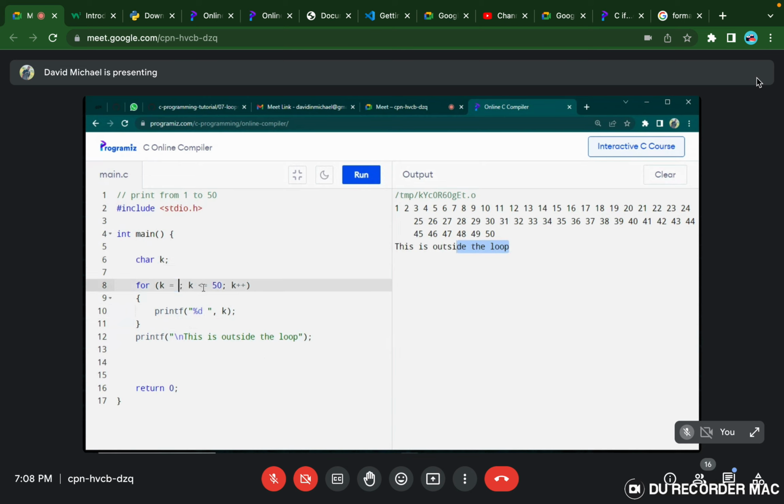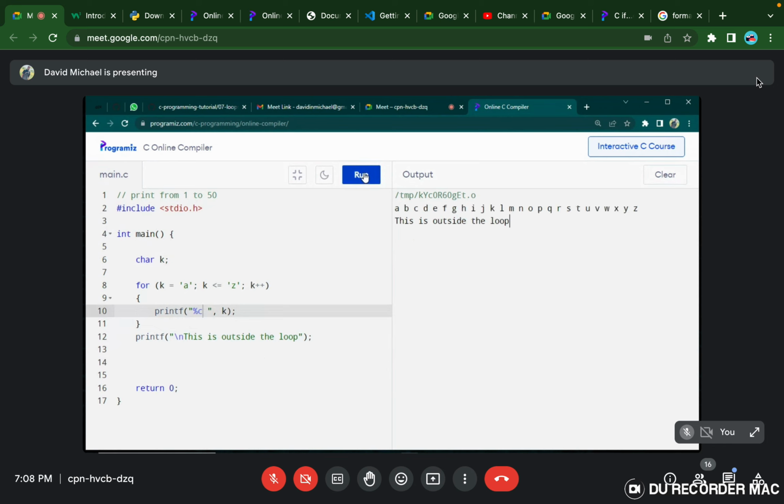So here I will say for K equals to A. Sorry, it's a character, so it will be inside of a quote. K less or equals to Z, K plus plus, and then I'll change this to C. What happened? Print. So we have A to Z, and then this is outside the loop. So that is what the for loop does. I hope we understand that.